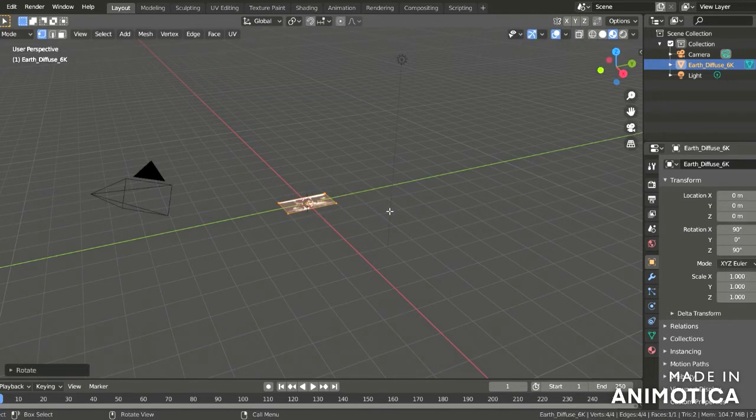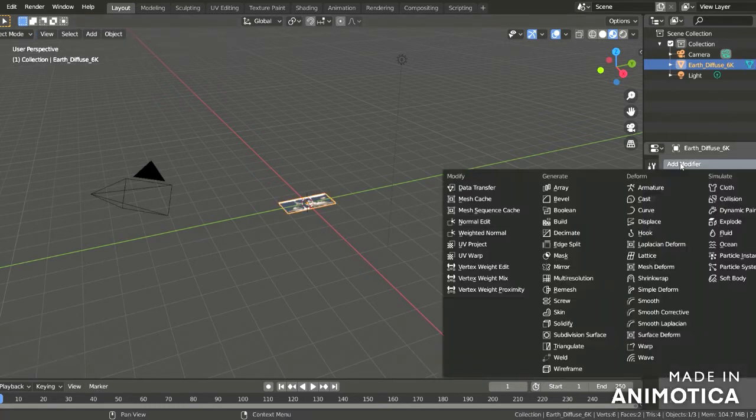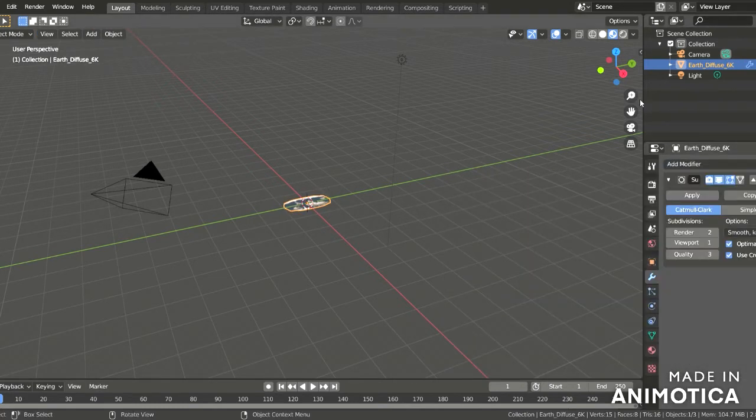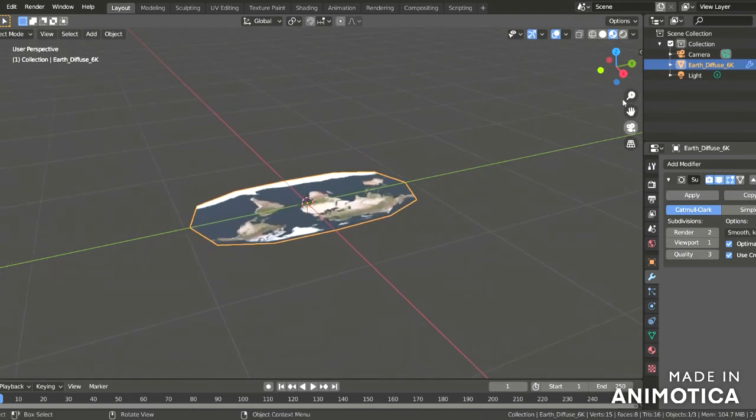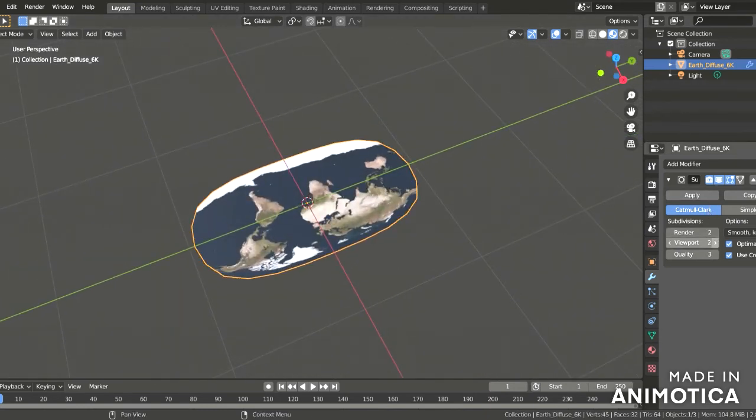So now press Control R. Select a loop cut in between. So now add a subdivision modifier. Here increase the viewport to 6 and set it to simple.